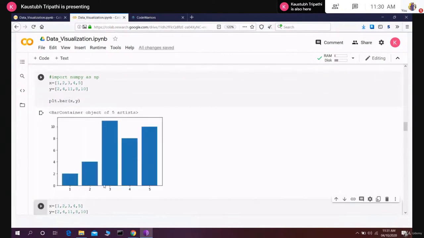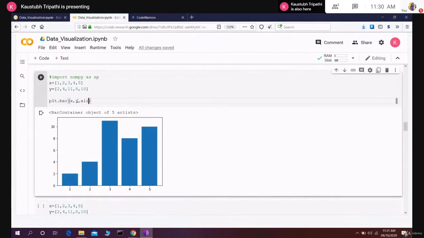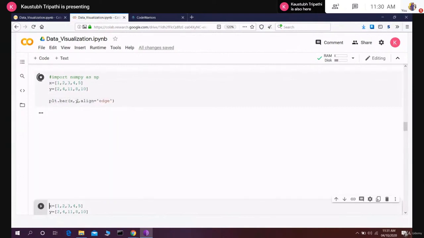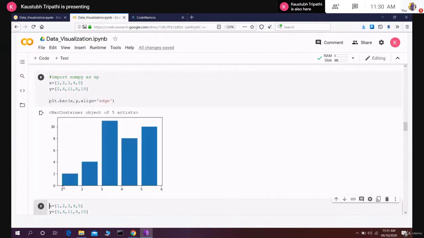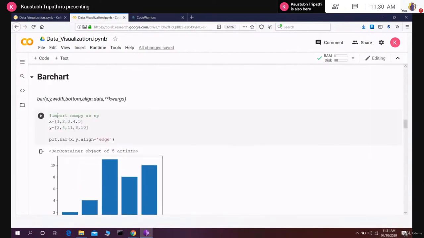It means the 1, 2, 3, 4, 5 that you see on the x-axis will be at the center of the bars. Now you can change the align to, let's say, align equals edge, and then the 1, 2, 3 come at the edges of these bars. There are several other arguments to use inside of the bar chart, like width.